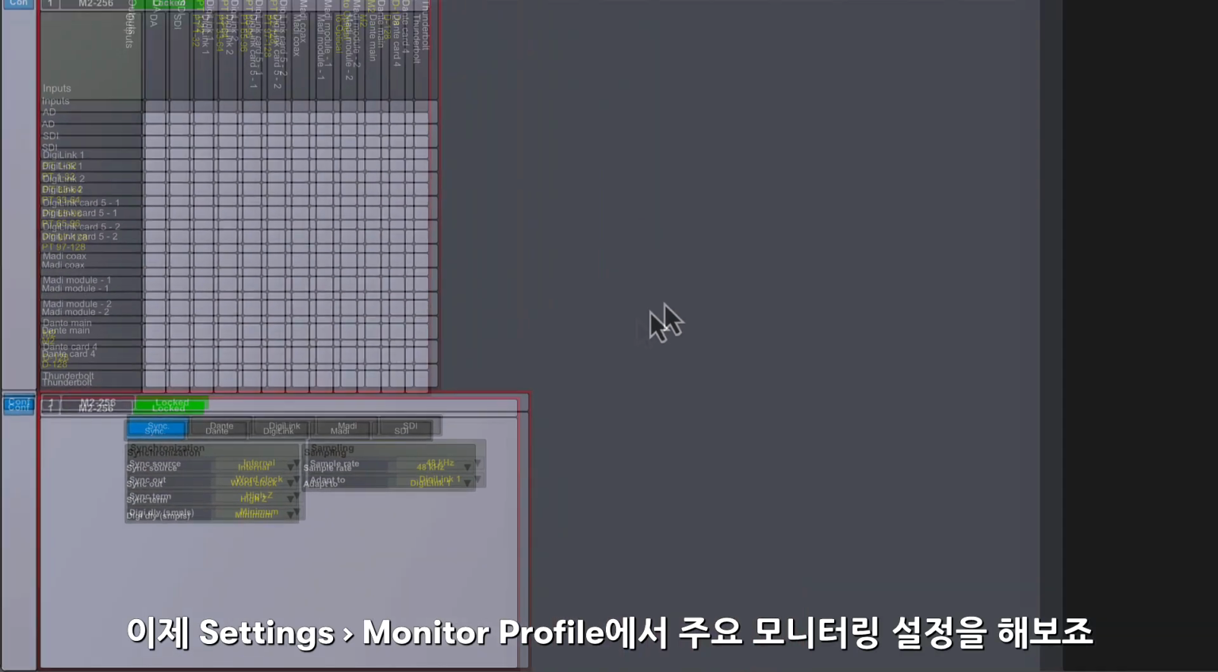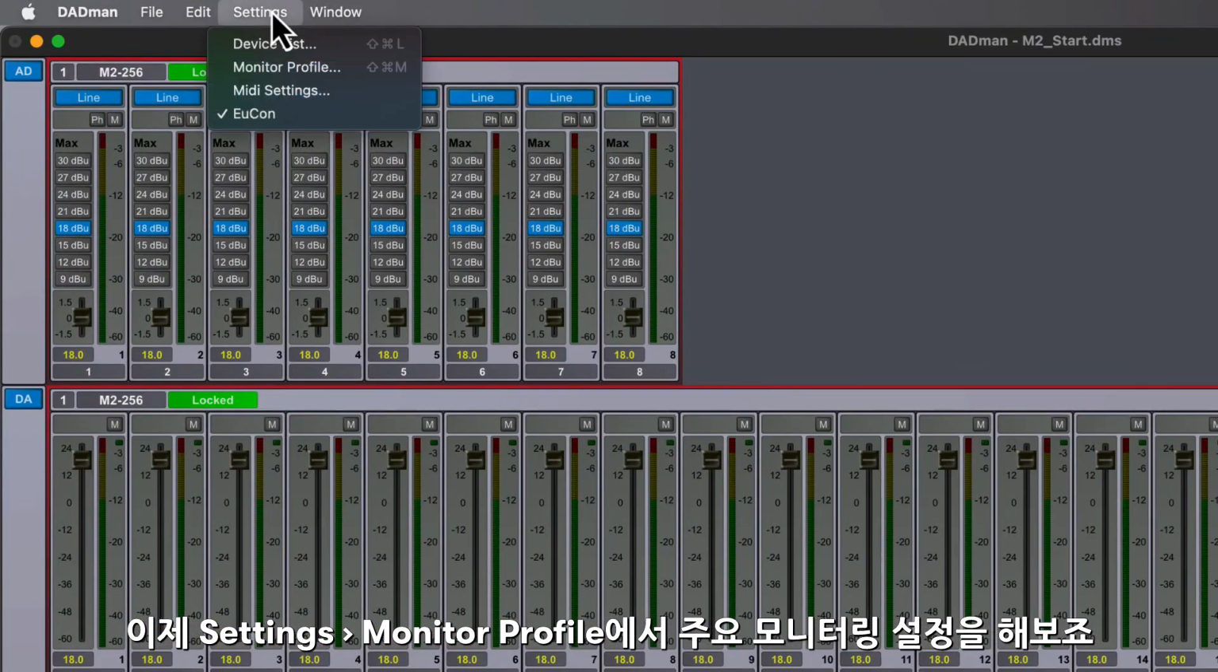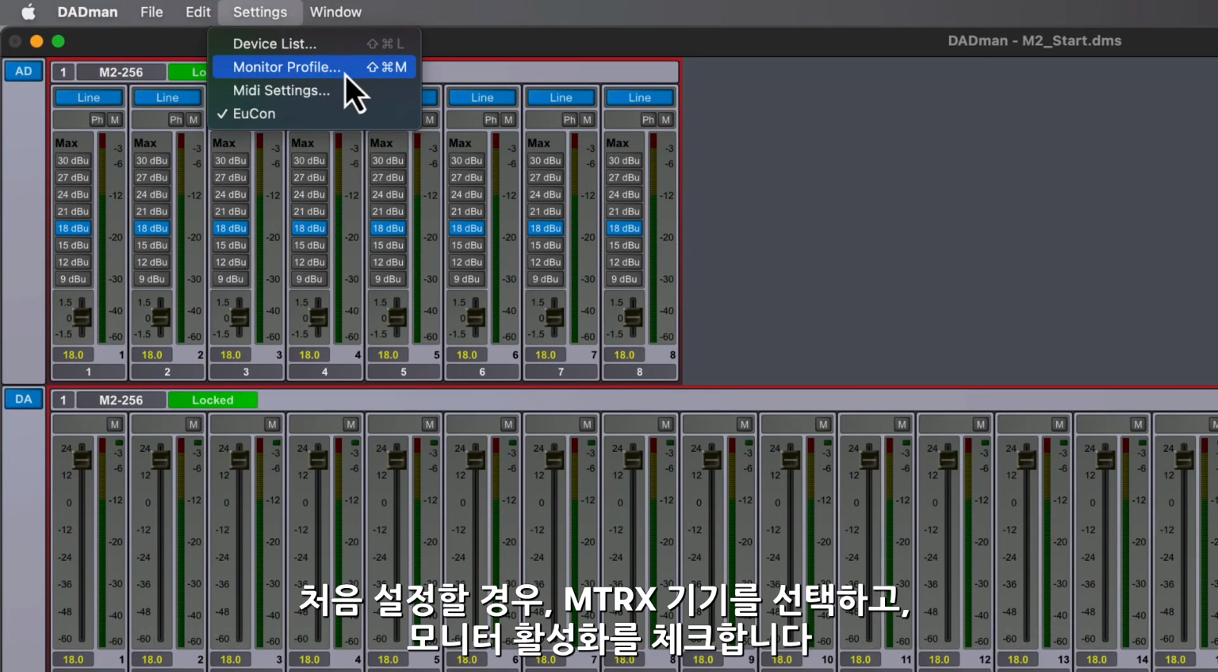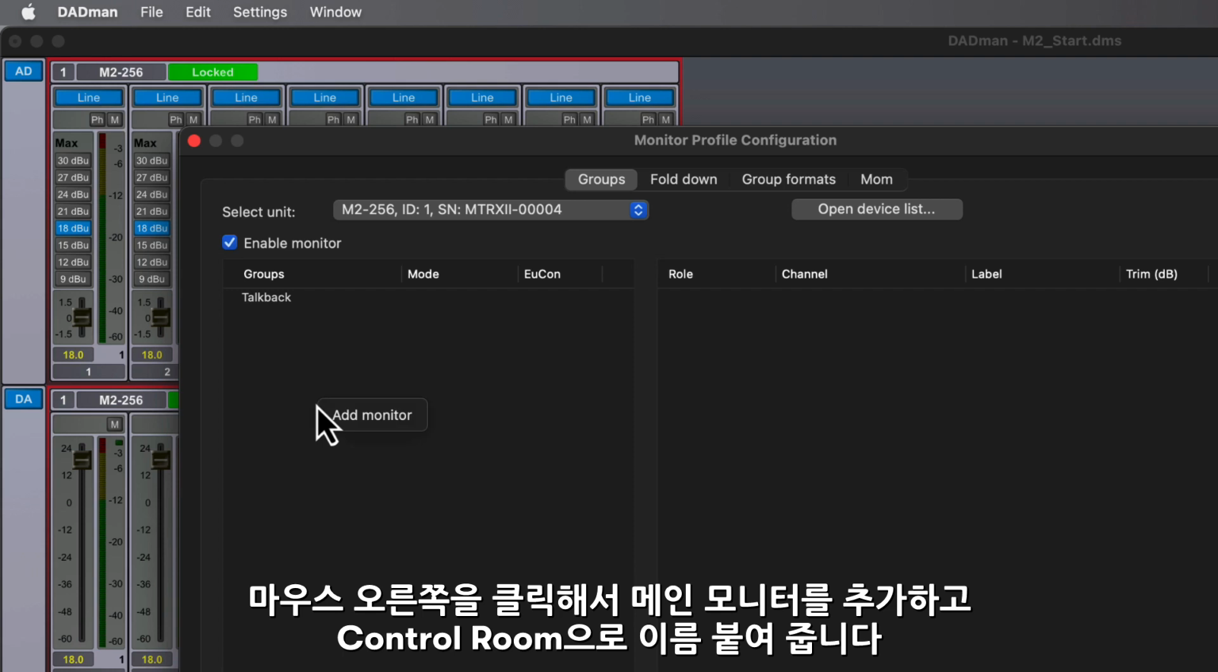Now let's start to build up our primary monitoring setup by accessing the Settings menu, then Monitor Profile. Since we're starting from scratch, we need to first select our Matrix device, then tick Enable Monitor to begin. Right-click anywhere within the monitor window, then choose Add Monitor to create our primary monitor, which will be called Control Room.